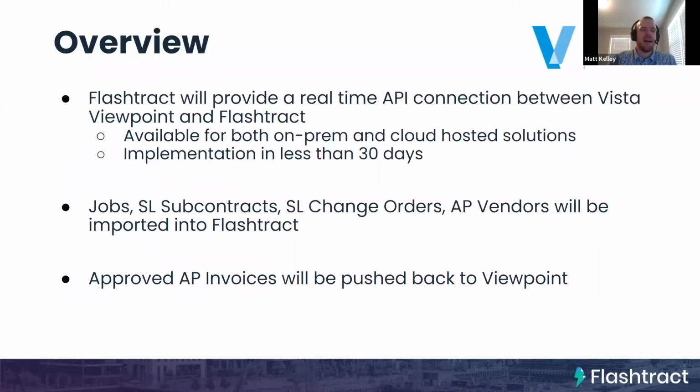Awesome. Thanks, Ben. So the integration between Flashtract and Vista Viewpoint is going to be a real-time API connected integration. We are a strategic partner with Viewpoint, so we've collaborated together to make this integration. This is something that's going to be available for both on-prem and cloud-hosted solutions, and we can get this implemented for you in less than 30 days.